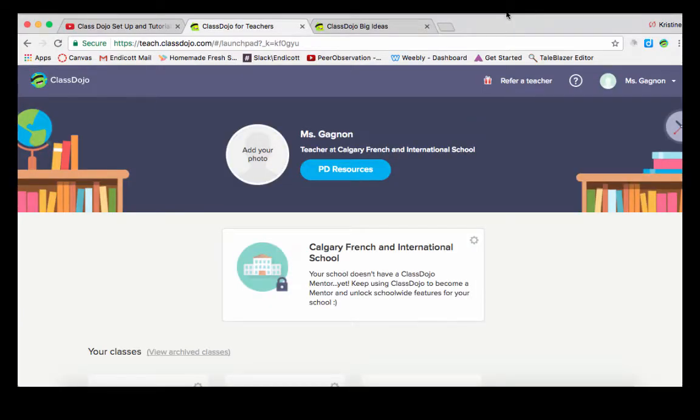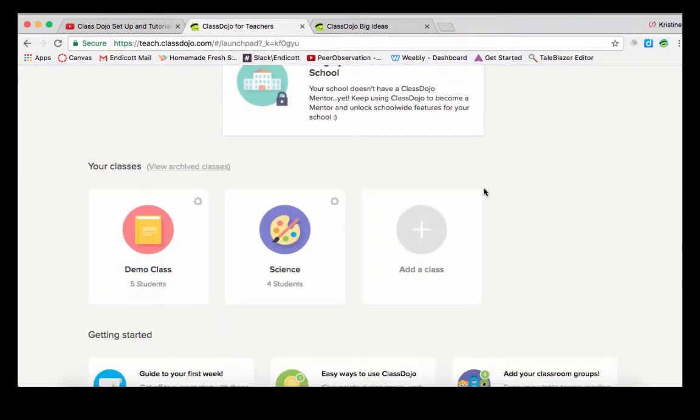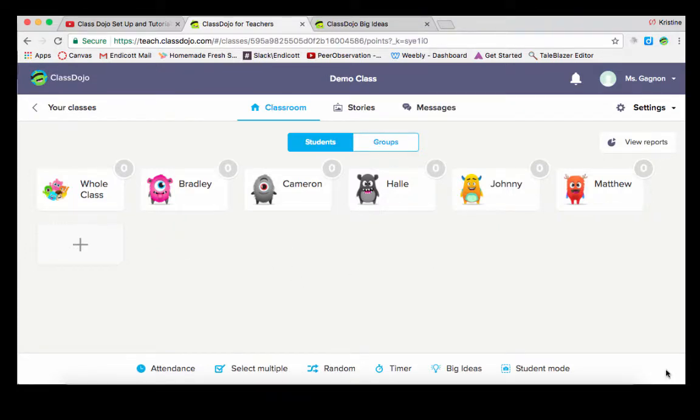When a teacher logs into ClassDojo and creates an account, it's very easy for them to start building classrooms just by clicking here, Add Class. And for example, you will build your class, add your students' names. All your students will have some sort of monster-looking avatar, and this is how you'll manage your class.